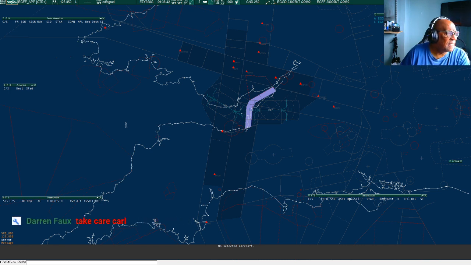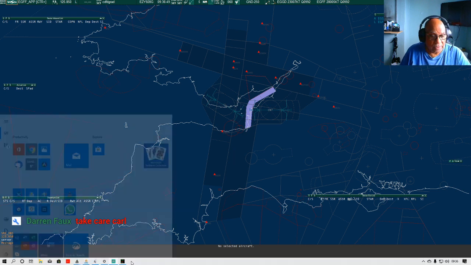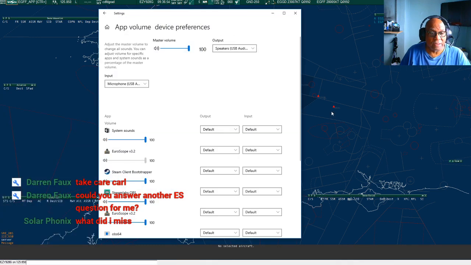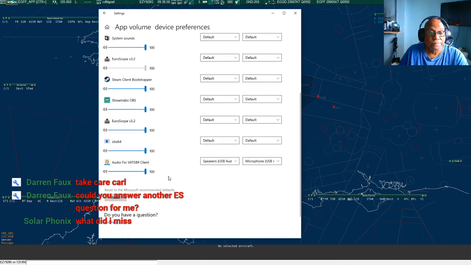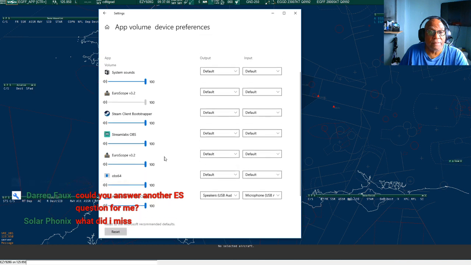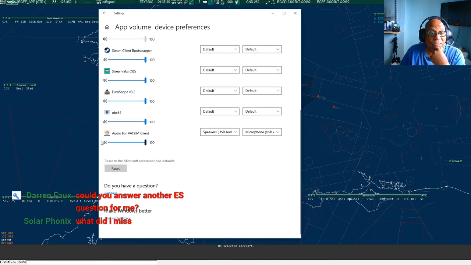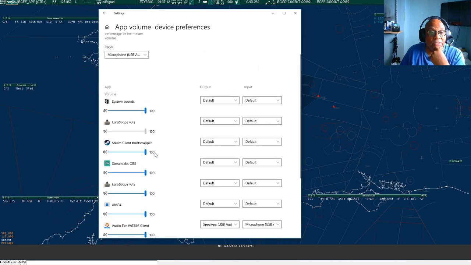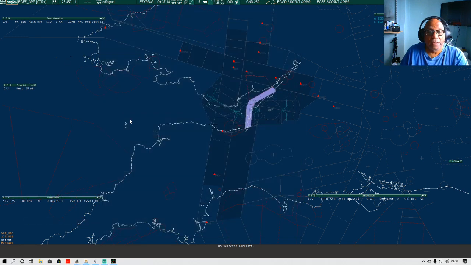But did you see that, Darren? Did you figure that out? I'm pretty sure you did. But that banana thing, you see, and then also over here, in your app volume device preferences, you can see I've got audio for VATSIM client there. I've got that turned up. Euroscope. Everything. Brilliant.